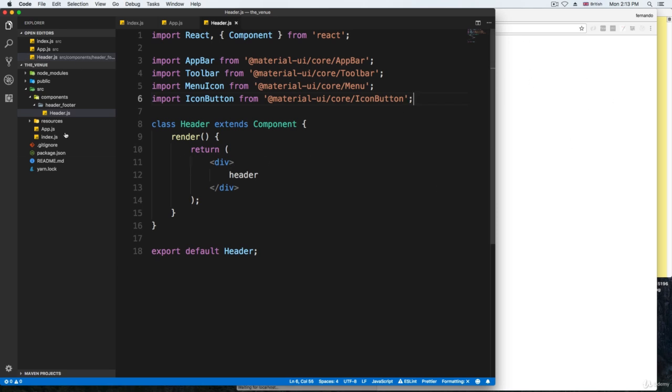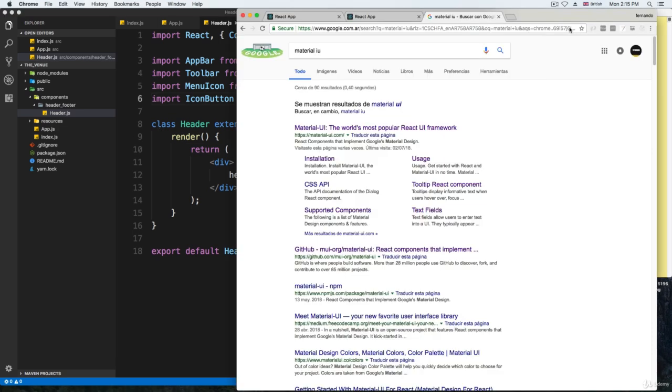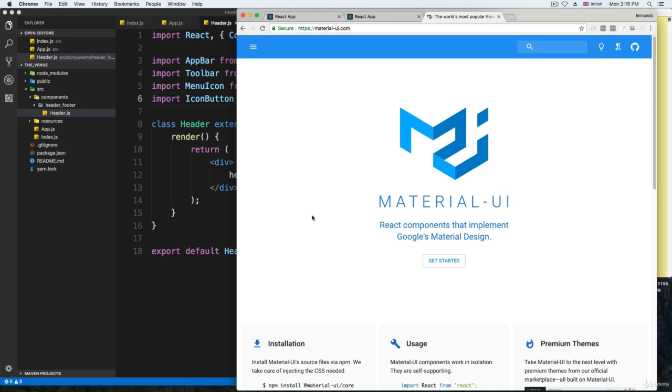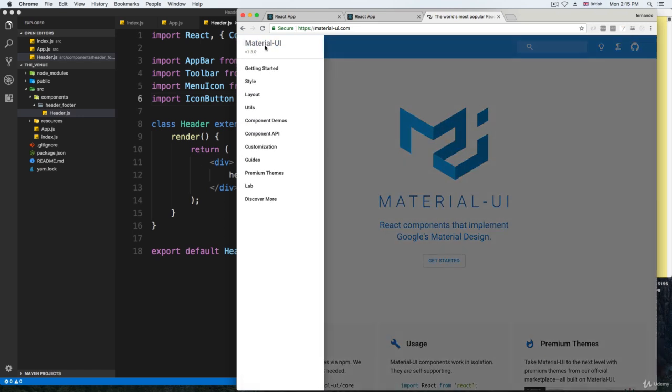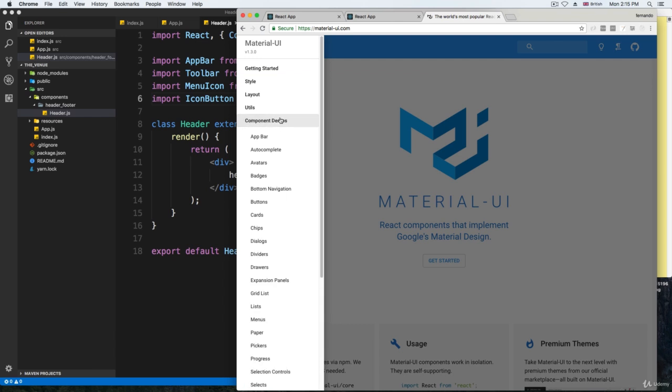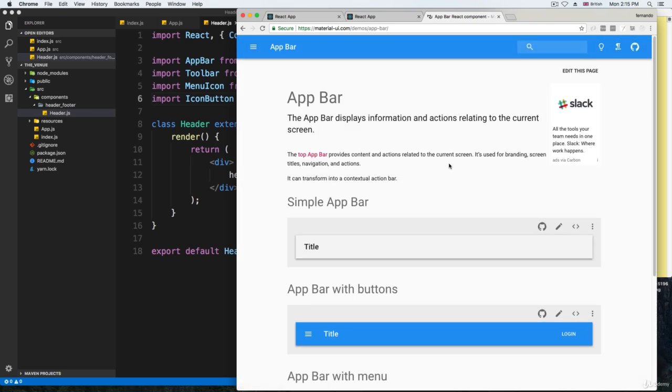Let me show you something about Material UI first. If I Google Material UI, we get Material UI, the world's most popular React UI framework. What it is, is pretty much like jQuery, but for React. We get a lot of components right from the start, and we can use them in our applications. Let me show you: if we go to the options, you get the component demos. Go to component demos and go to App Bar, which is the one we are importing at the top. I'm going to go to App Bar, and this is what you get.